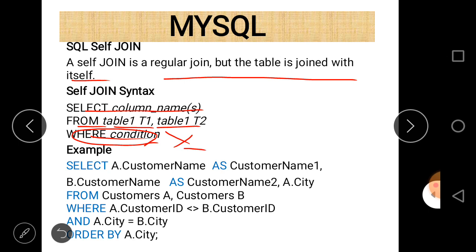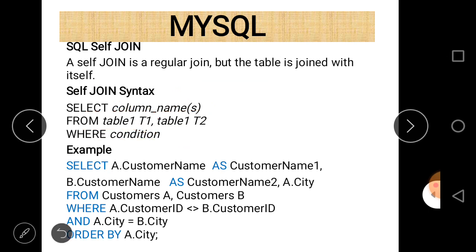Actually the table is the same, but from table T1 and from table T2, here T1 is the alternate name given to table 1, and T2 is the alternate name given to table 2. So throughout this joining we can use T1 to represent table 1, and T2 to represent table 2, because these are the alternative names of table 1 and table 2.